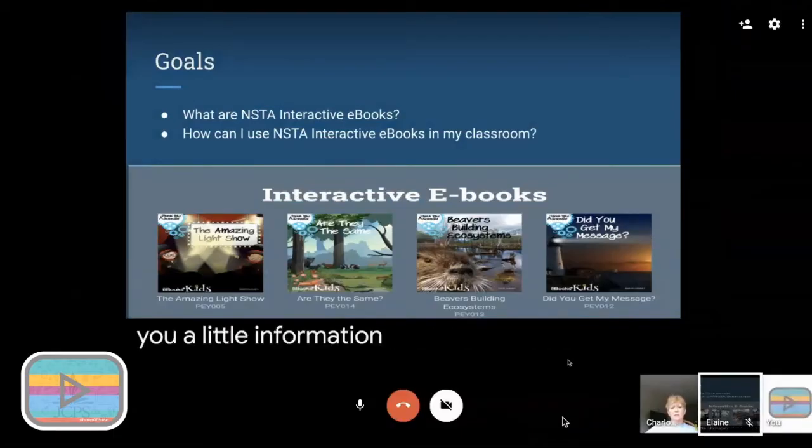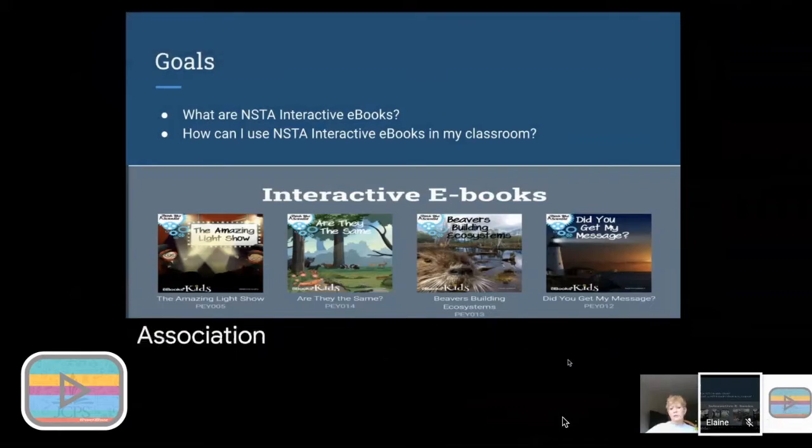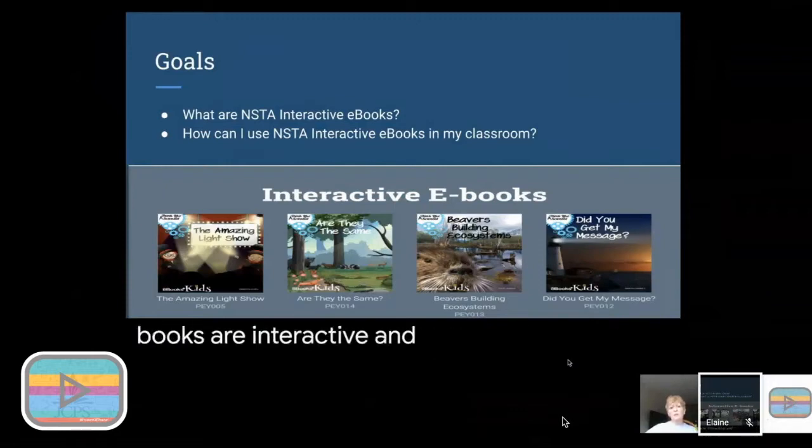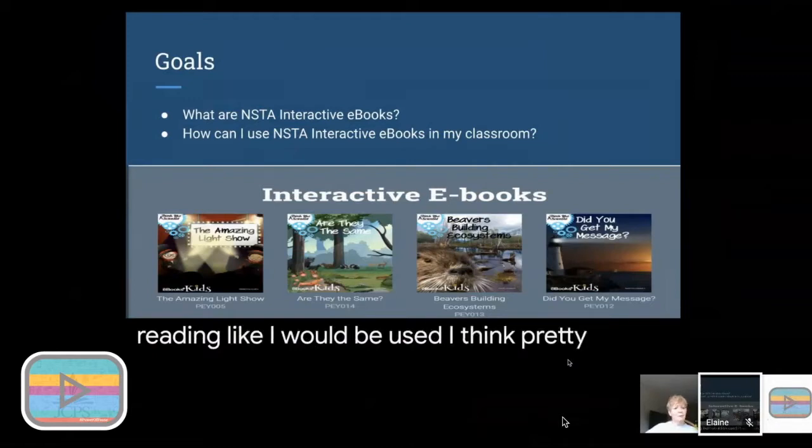Absolutely. A little information about it. These are produced by the National Science Teacher Association, or NSTA. What's exciting about these is that there are so many ways that these books are interactive. So many kids today are really into technology and being able to do things. So this is not your old school reading like I would be used to. And that's one of the things that's pretty exciting about this.